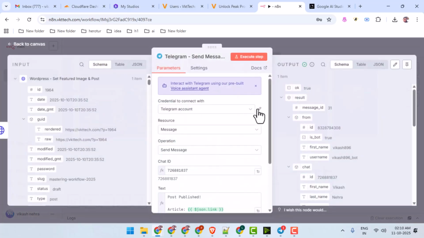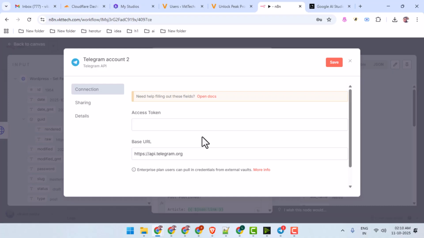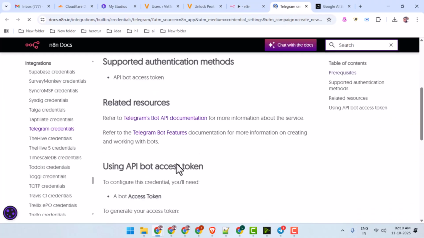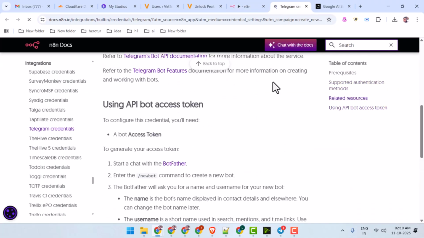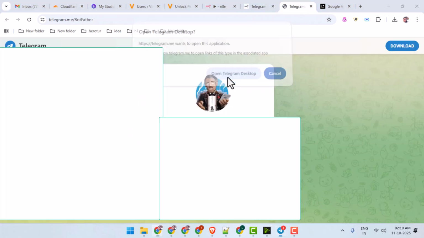Otherwise, if you want to do this, I'll come here and click on Create a New Credential. When you open the documentation here, it will tell you exactly how to generate a token. So, this is where you need to go. You need to go to the BotFather. This is a bot from Telegram.